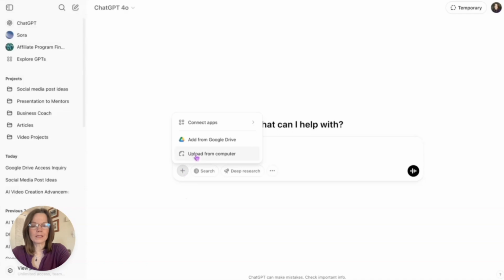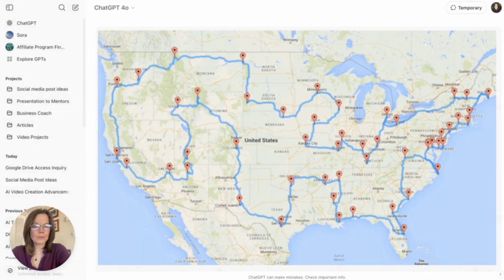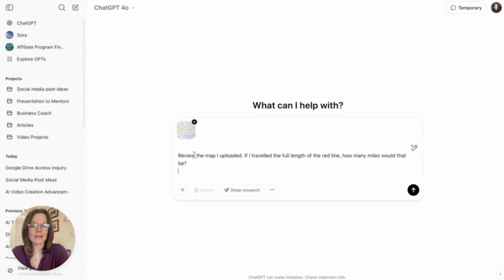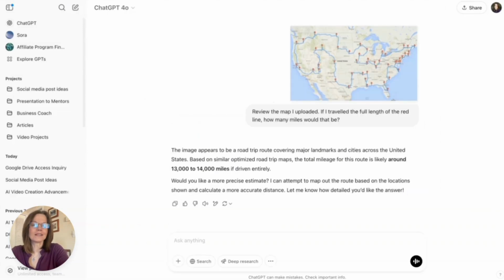All right, hit the plus button here. Gives you the opportunity to upload a picture. I'm just showing you this picture that didn't upload looking like this. I just want you to see it clearly because when I upload it, I want it to analyze. It's just this tiny little picture here. So you see how you couldn't see that. But I wanted to analyze that loop around. So I said, review the map I uploaded. If I traveled the full length of the red line, how many miles would that be? And the first thing I noticed, as soon as I hit go, I was like, oh, it's a blue line. It's not a red line. But it didn't matter. It understood what I meant, and it told me around 13,000 to 14,000 miles if you drive that entire line. So that's pretty cool that it can just see the image, analyze it, make that decision.